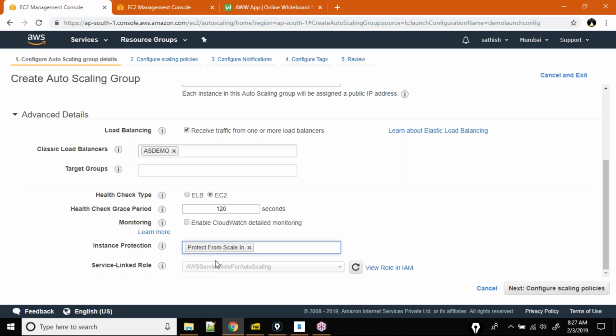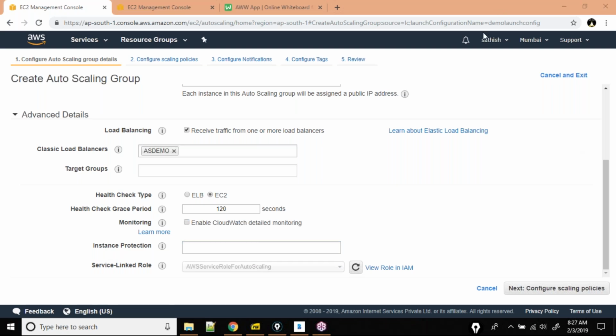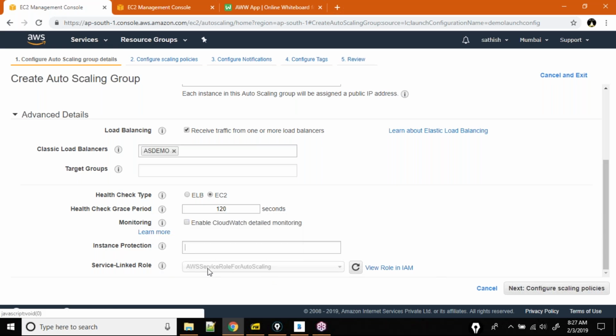So if you have a requirement where you don't want the scaling to happen, that's where you can select it. But we don't need that. We don't want that kind of option now. We want auto scaling to work properly, increase and decrease should be done. And there's a service linked role. Let's go with the default, no need to do anything. Let's click on next.